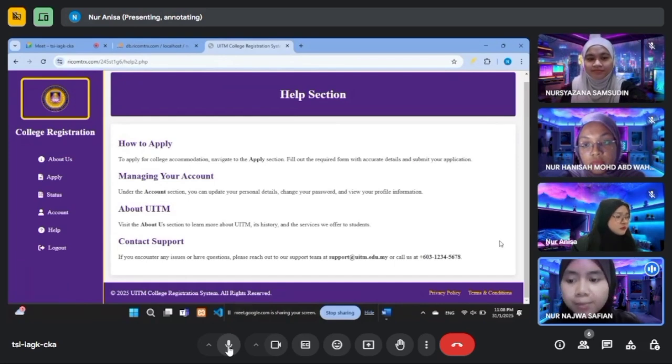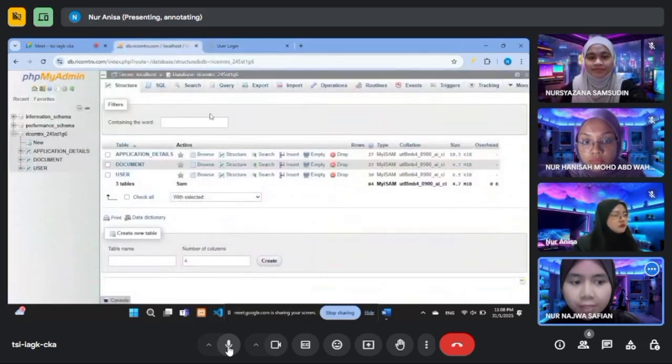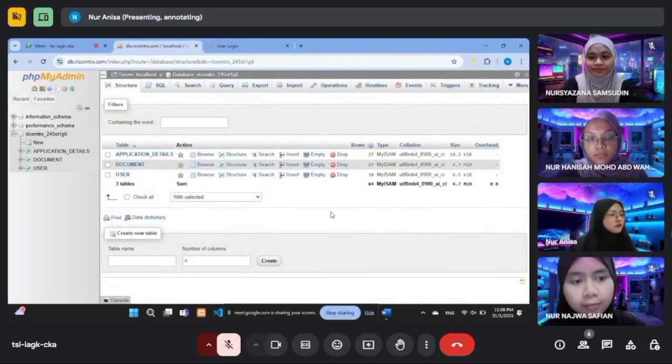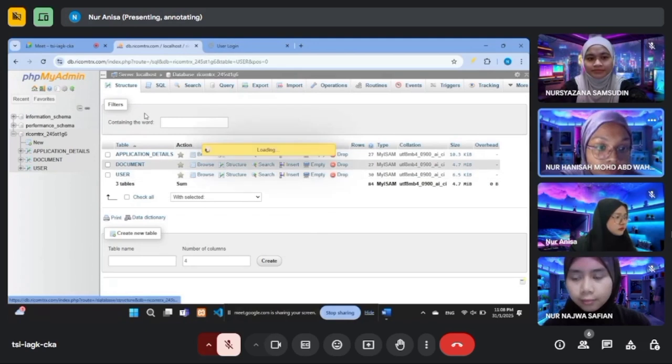Okay, now let's move on to the database. Let's log out. The logout button will direct you to the login interface. Let's move on to the database. For the database, we have three tables, which are user, document, and application details. Let's look at the user first.